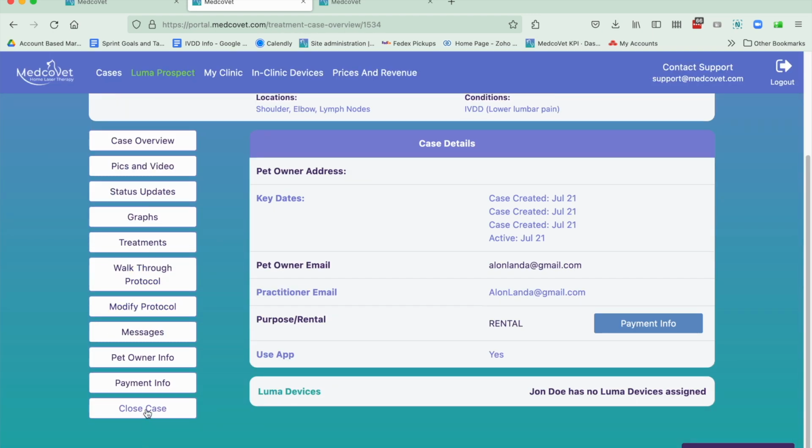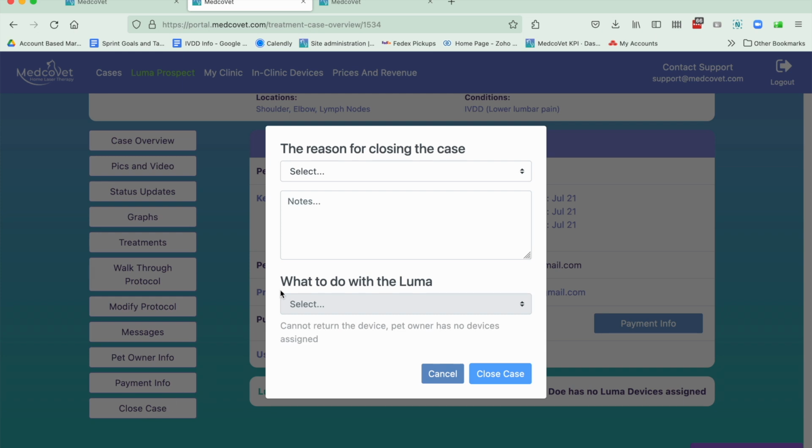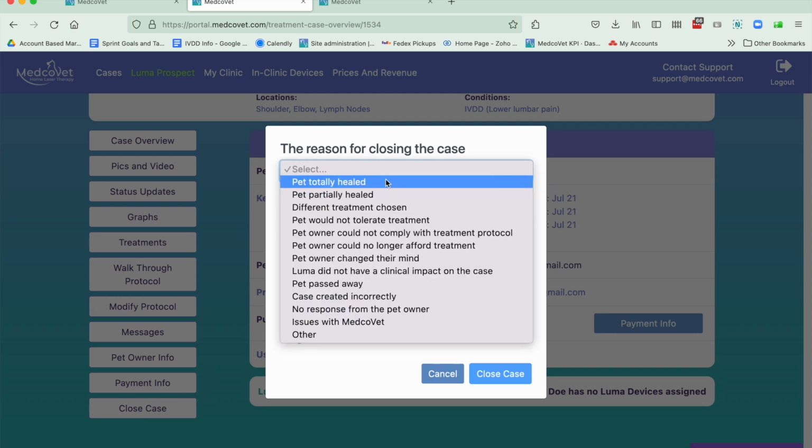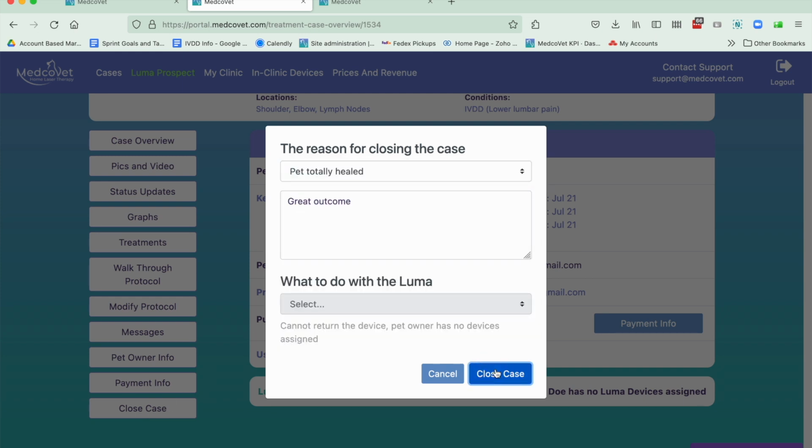Finally, when a case is complete, you can close the case and the pet owner will be notified that they must return the device to MedcoVet.